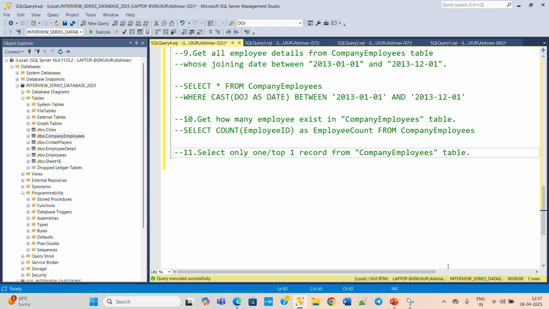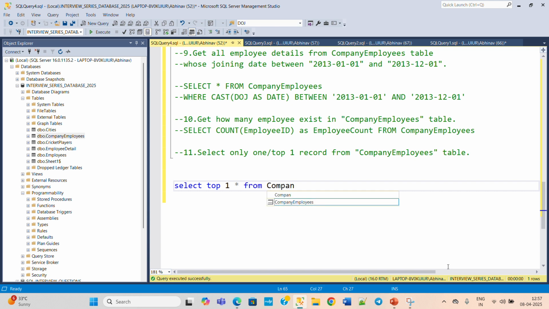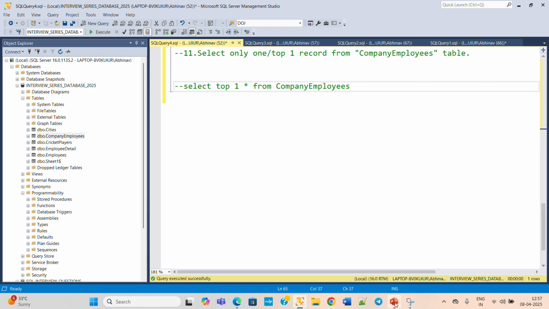How to write the query? Select top one star from company employee table. Now execute this and we will get the top one record from the company employee table, which is John Smith. This is clear to everyone. Now move on to the next question. This is a very basic question, but these are mostly asked in interviews to check your basic skills in SQL.